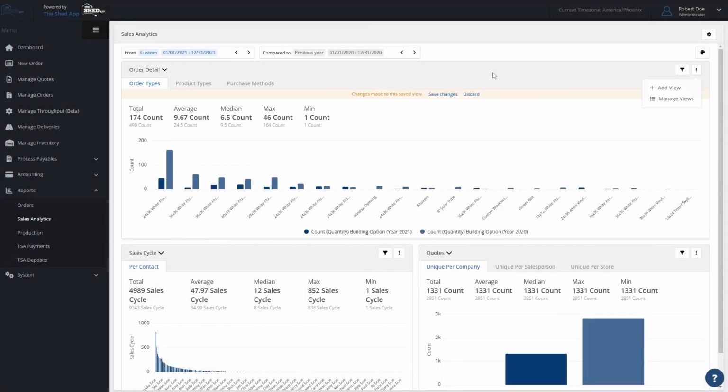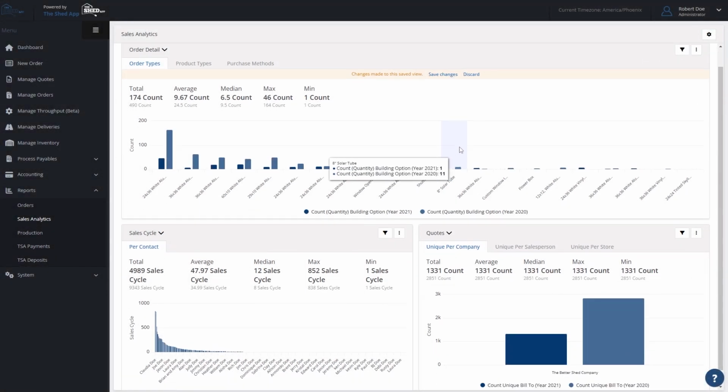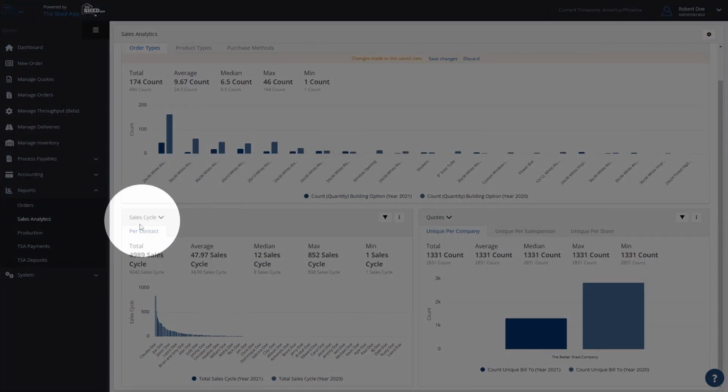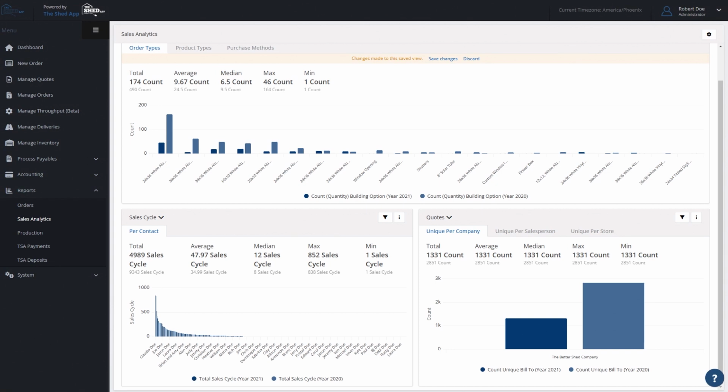Let's check out the changes that have been made to the other charts on this page. The sales cycle chart has been updated to reflect the actual contact-relevant data. For example, the prior sales cycle charts had been based on the orders when they were processed. Now the sales cycle is calculated as being from the day that a contact is created to the date of the first processed order for this contact.